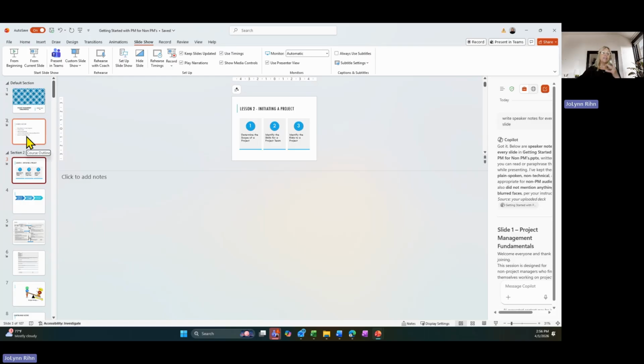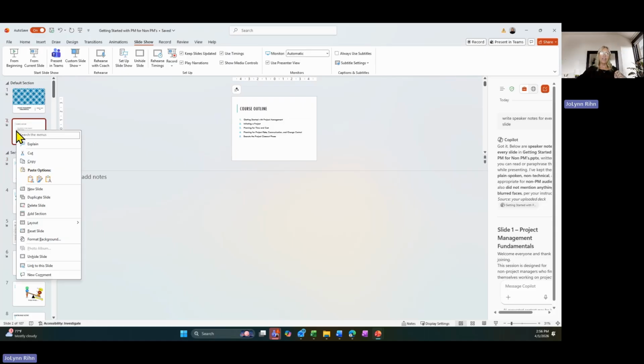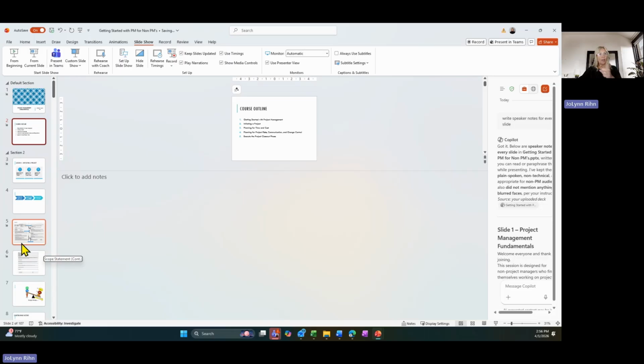Hiding slides can be monotonous. I don't like doing it all the time. I'd rather do a custom show if I have a lot of them. If you're going to be hiding a lot of slides, save yourself time and just do a custom show. I'm going to go back and right-click on slide number 2 again, and I'm going to say unhide slide. So if you want to bring it back, you can unhide it at any time that you want to.